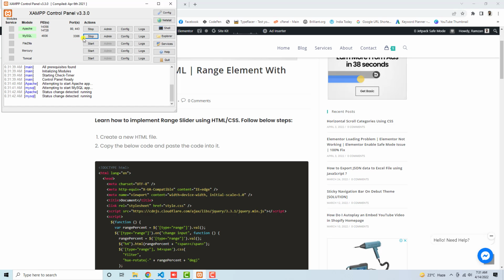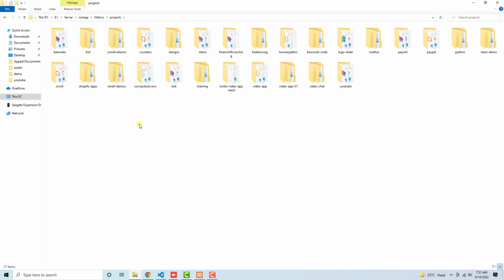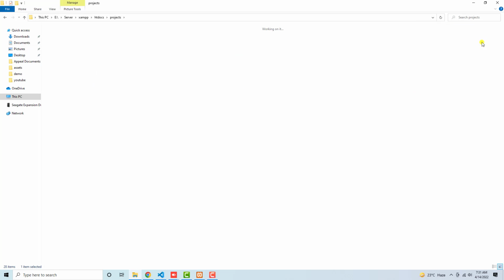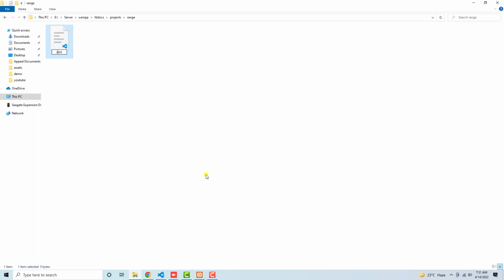First of all, I have the XAMPP server. I have already started that server. Then after, you should go to the XAMPP folder. Here you can see XAMPP, and then I have htdocs. Inside of it I have projects. Let's see, I am going to create a new folder which is, for example, range. So inside of the range folder I am going to add a new HTML file. So first say, for example, range-element.html.